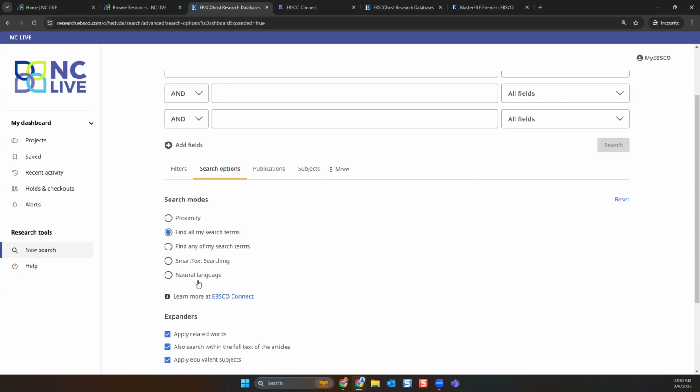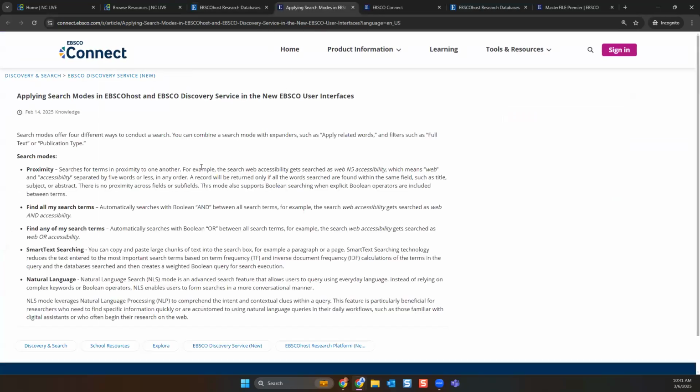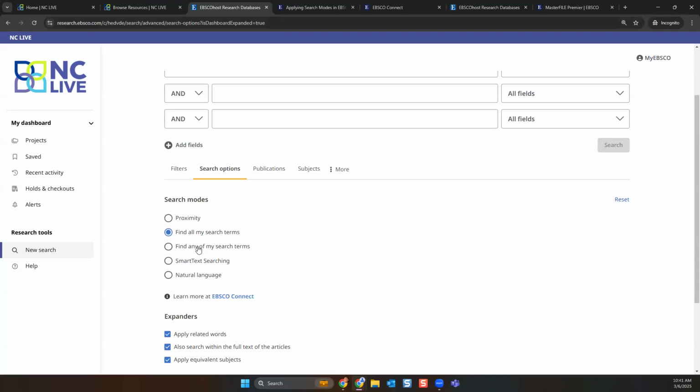And that functions similar to posing your search terms as a question like you would do in Google or with AI, or you can use natural language searching. We have articles about all of these search modes available on our support site, which is Connect. And there's actually a link to it right here. So if we were to click this, it will pop us into the Connect site, which talks about all of the different search modes. So if you are not familiar with search modes, you can just click that, review the article, and then make your selections.